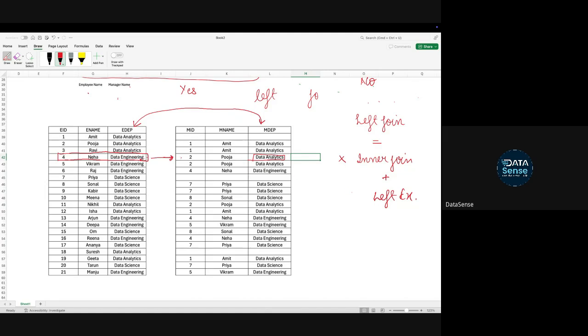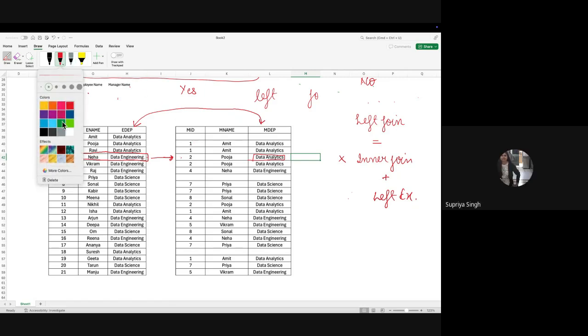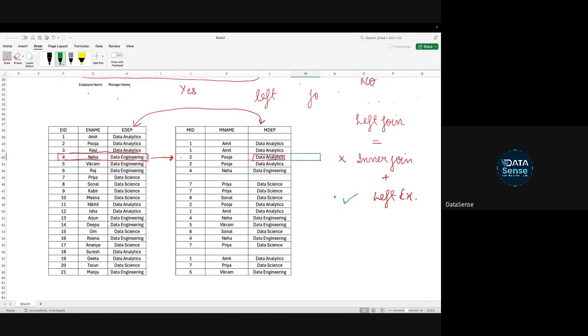But will it come in left exclusive when I'm doing a left join? Yes, it will come. So when you do a left join, this row will populate. Let's start looking from here. Row 1, is this matching with this one? No, this is not an inner join match, but this will come in the left exclusive part. Data analytics matching, so this is inner join matched.